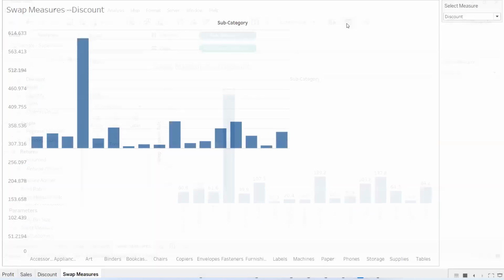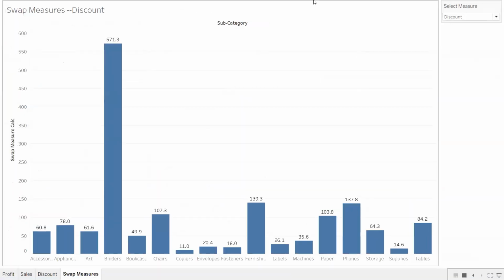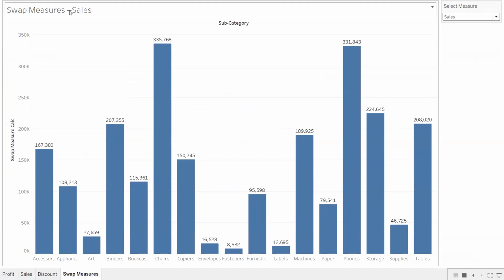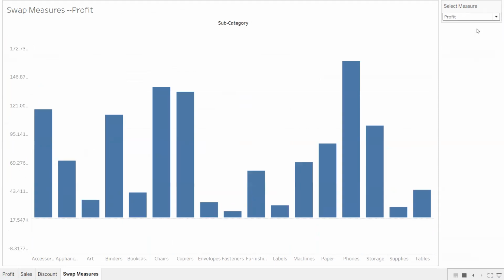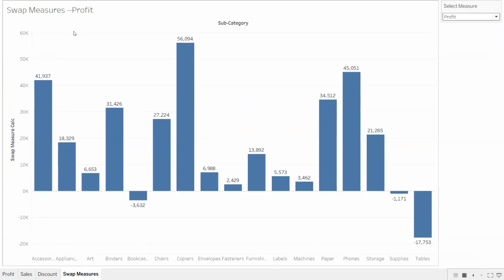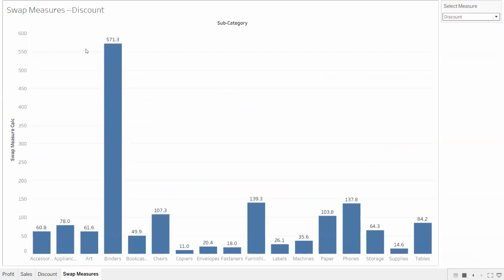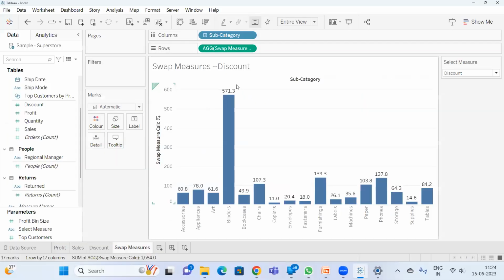So let me just do a full screen. Okay, so if I select sales, the name will change to sales and you can see the sales values. And if I change it to profit, the names will change to profit and also the values. If you change to discount, you can see the values and the name change. This way you can create three different worksheets in one particular sheet by using swap measures.